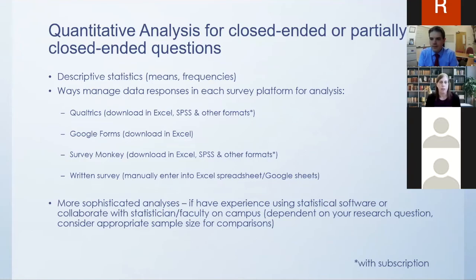There definitely are more sophisticated analyses, and you can start splitting out your data by thinking about food insecurity. Maybe you want to compare food insecure and food secure students. In that case, you're going to have to use more sophisticated analysis than just a descriptive statistic, because you want to do a comparison between two groups.